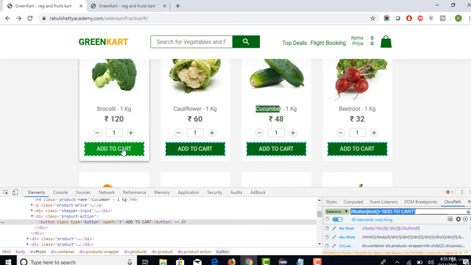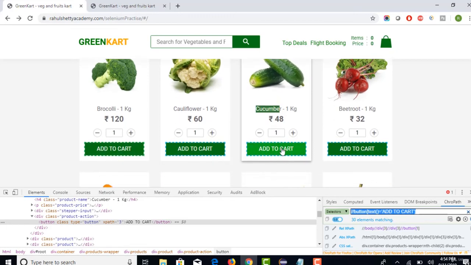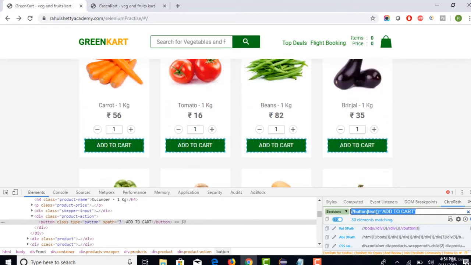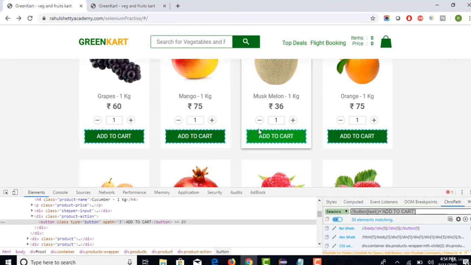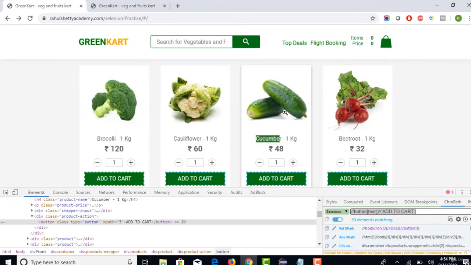So first let's come to cucumber. Firstly, let's try to identify this product, then we will go inside and click on this button. We now understood that you cannot directly target the cucumber Add to Cart button, because the XPath we wrote is generic for all the products displayed on this page. You see that everything is highlighted, so that's not the right approach. The next approach is to identify this complete product block uniquely.